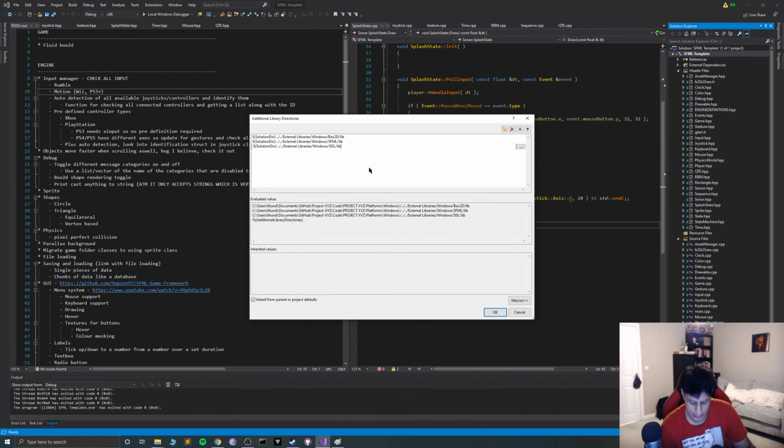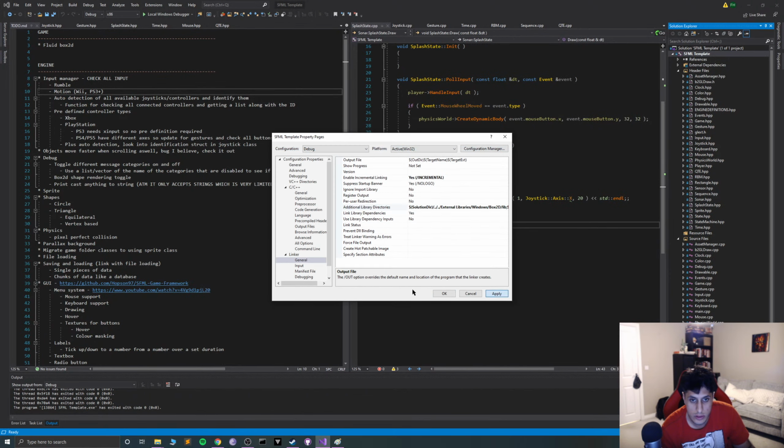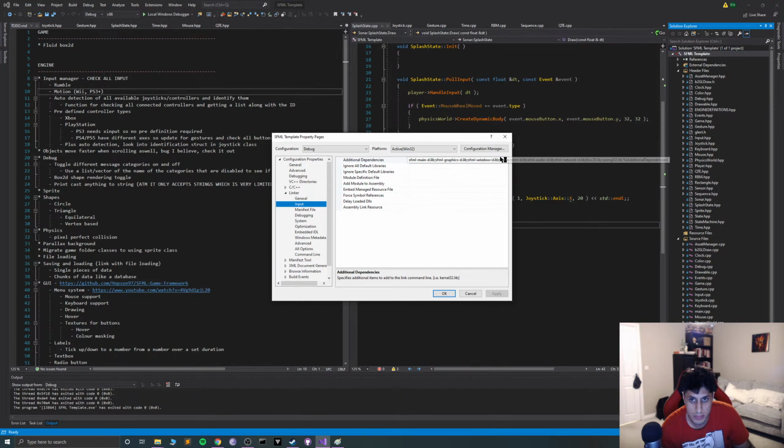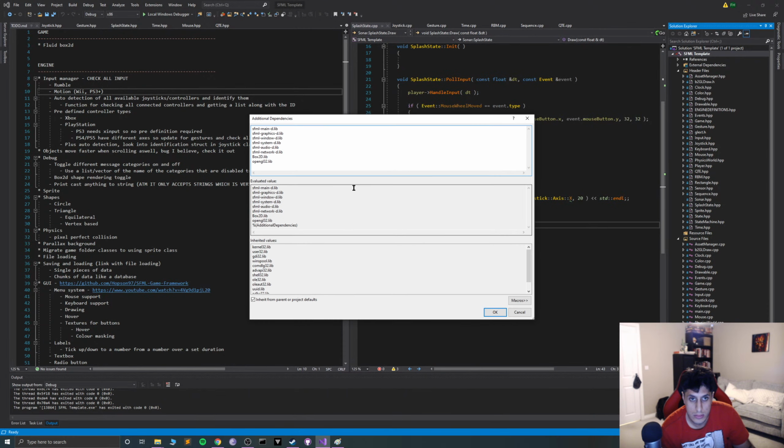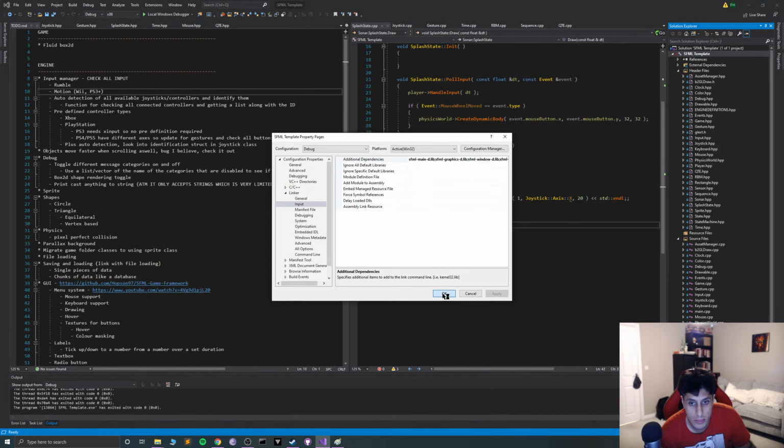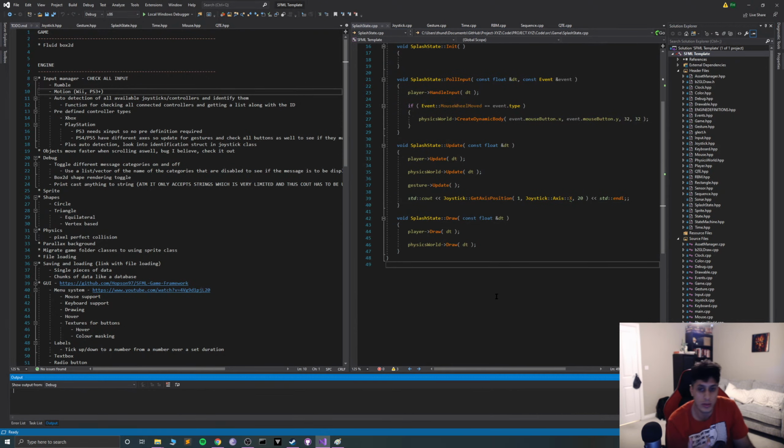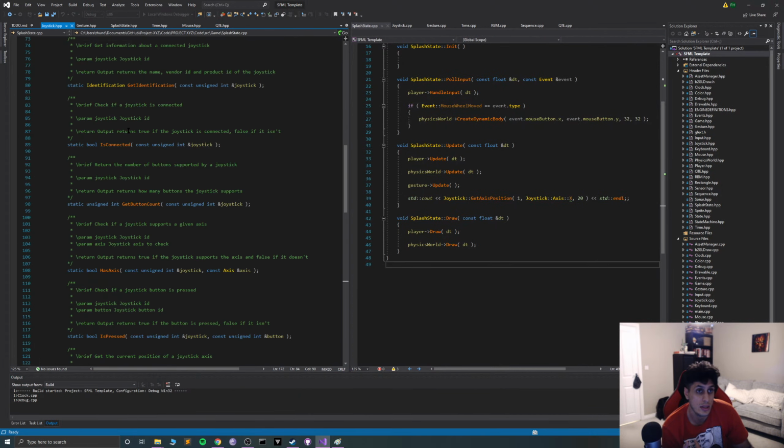x86. Apply that. Go to input. We need the sdl2.lib, the sdl2main.lib. Boom, boom, boom. Give it a build without including any files just to see what would happen.